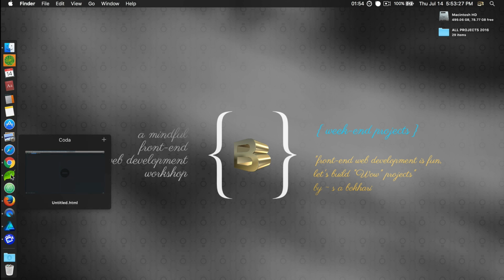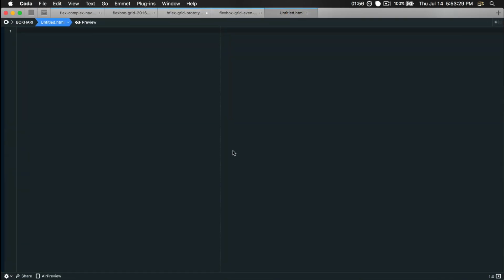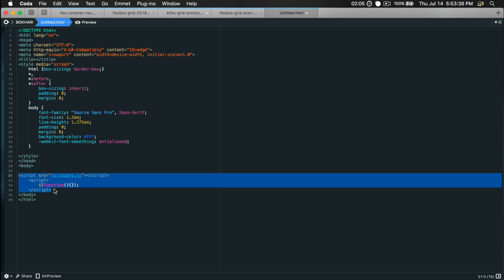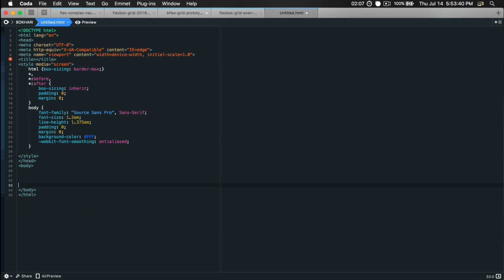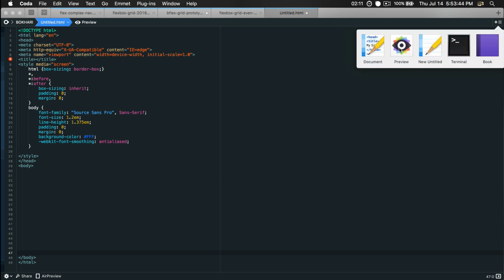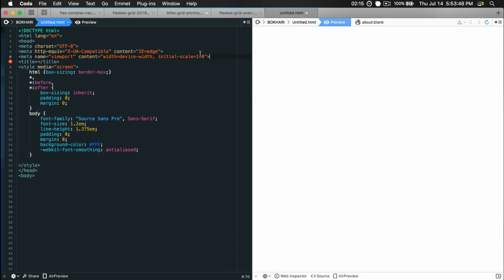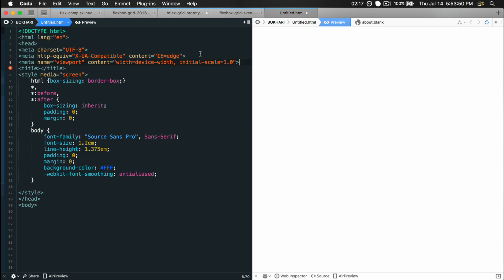So first I'm going to open my favorite code editor. It's called Coda, and let's inject some HTML structure. So there it is. Let's remove this script tag. We don't need any of them. So let's bring the preview window in here so that we can see what we are doing. Let's increase the size of the font so that we can see better.